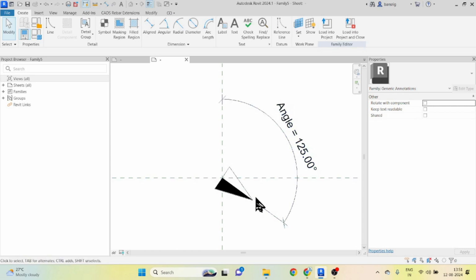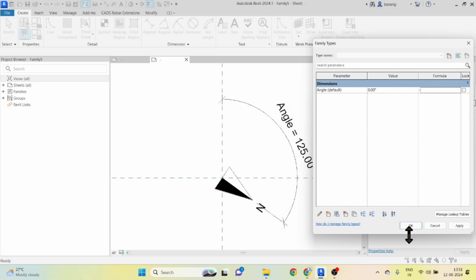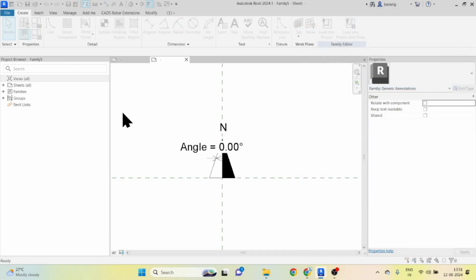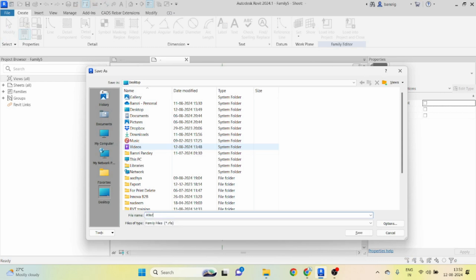Now if you don't want this N sign to rotate alongside the angle and you want this to be readable, so you want this to be straightened up, I have another video here that you can check to see how to do just that. For now, I'm going to change this back into 0 degrees to see if this works. All looks good to me. I'm going to save this and I'm going to call it north arrow parametric.